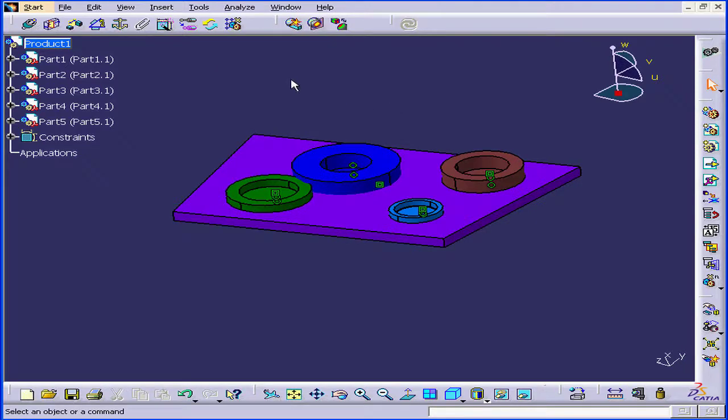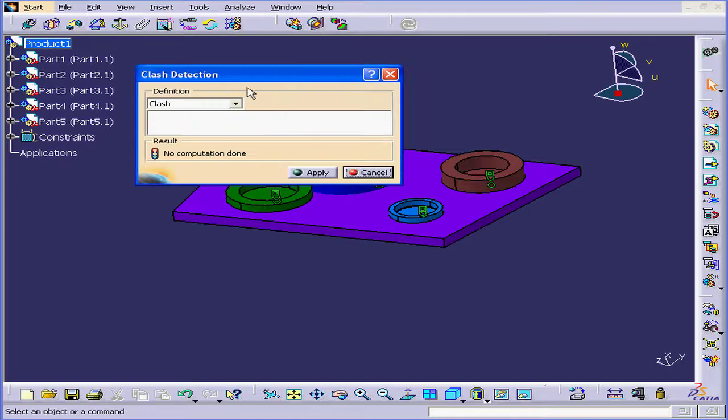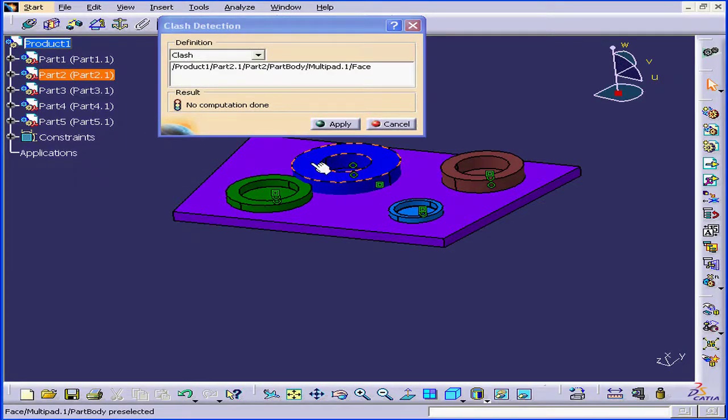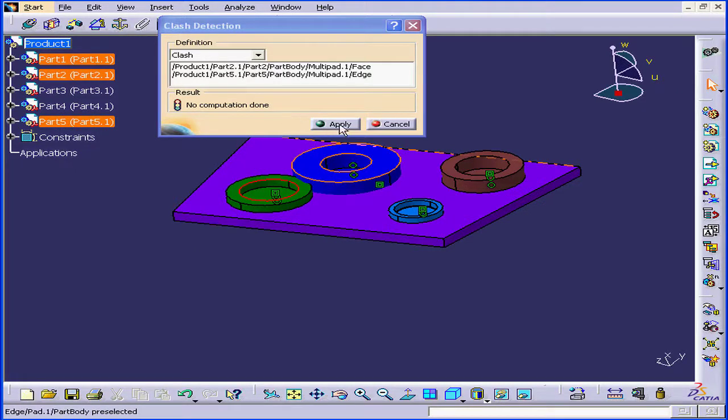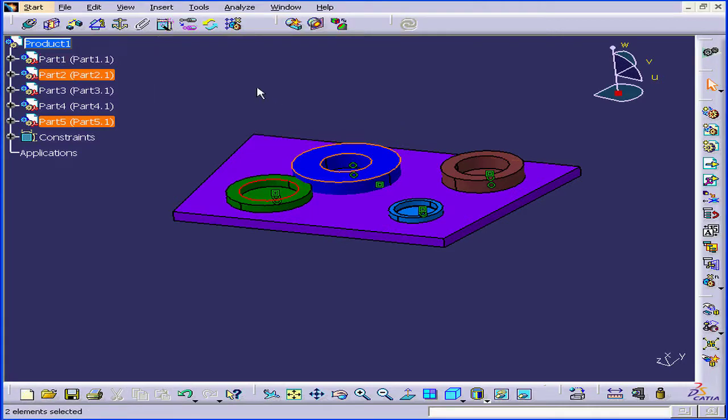We have another tool similar to the Clash tool. It's called Compute Clash. Let's check this one out first. First, let's select components. Control select these two components. Click Apply. In the results area, we see an affirmative indication that there is indeed a clash. CATIA doesn't give any more information using this particular tool. Let's cancel out of this.